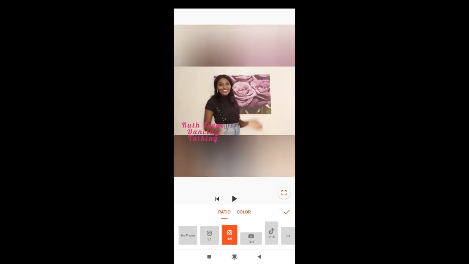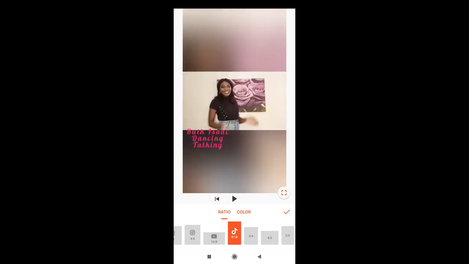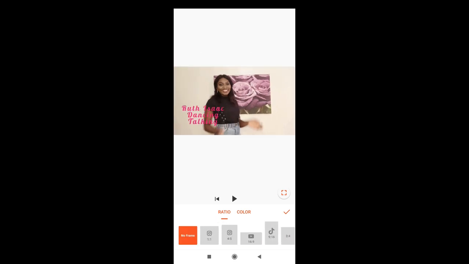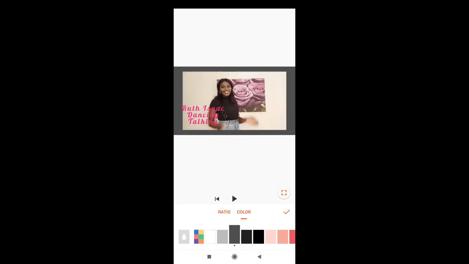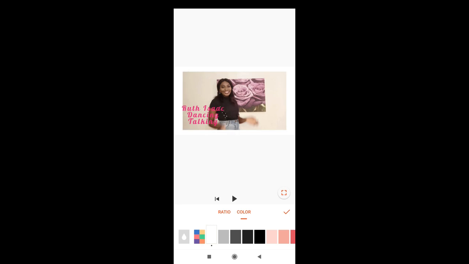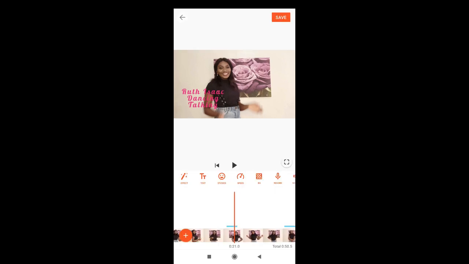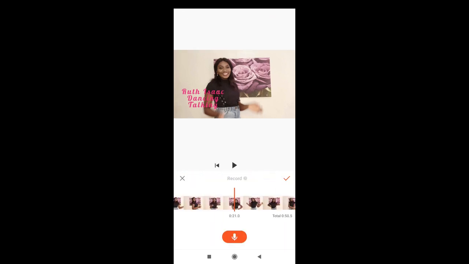Okay, so next is the background. Whatever kind of video you are recording or editing, different backgrounds and ratios are there for you. For a YouTube video, we use 16:9, which is perfect, and that's what I'm using already, so I don't need a background, but I'm just showing you the different backgrounds and colors that we have on this application. And that's it.